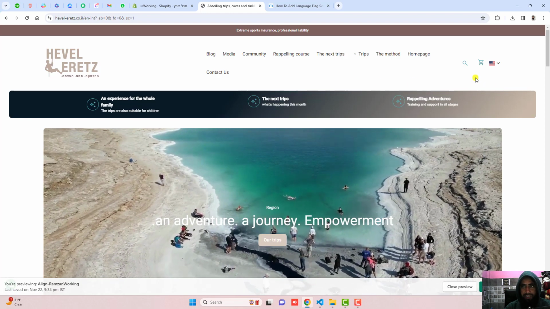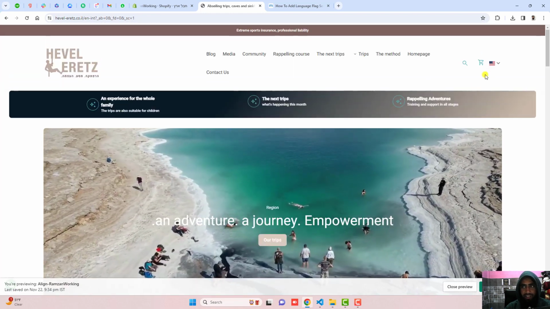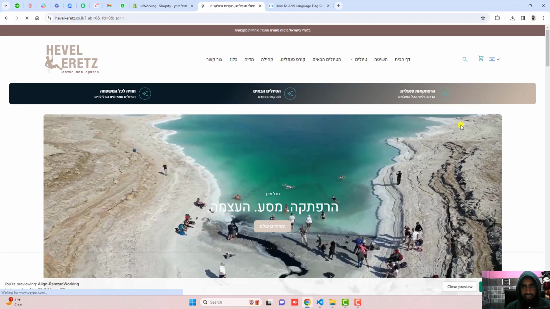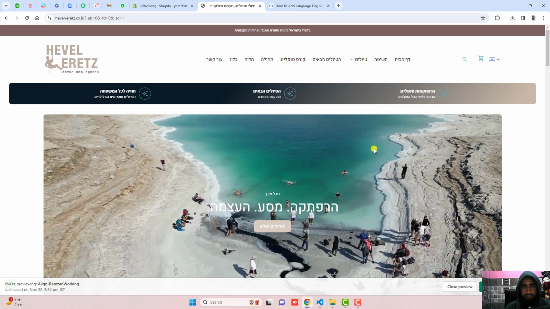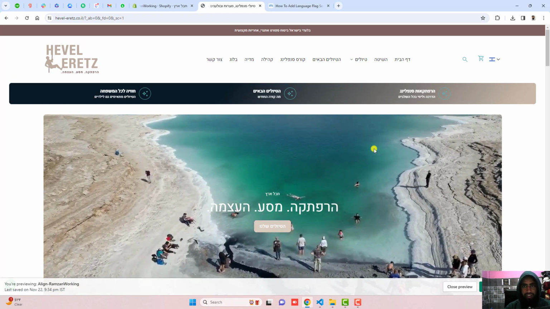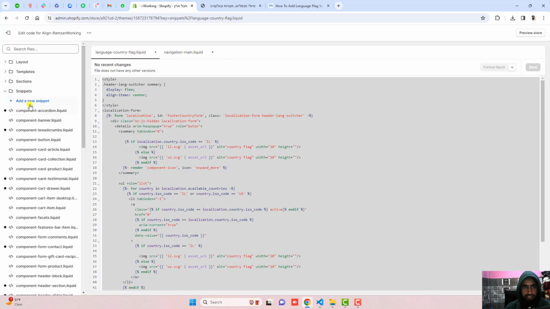So if I'm selecting American, then it comes out that we have English language, and if we are selecting Israeli, then Hebrew language is selected. Alright, so let me show you how you can do it yourself, just copy and pasting the code for free. I am going to delete everything and then give you a hint like how you can do it yourself.